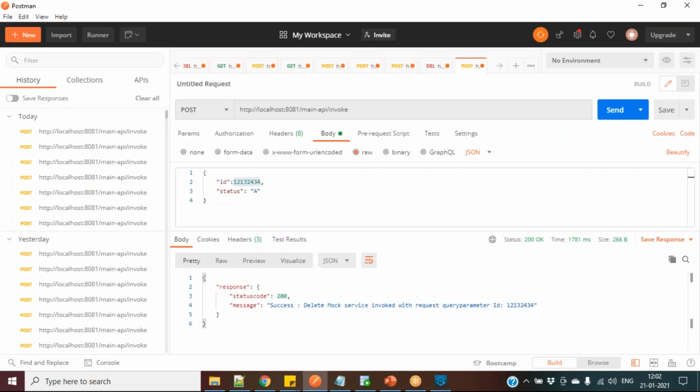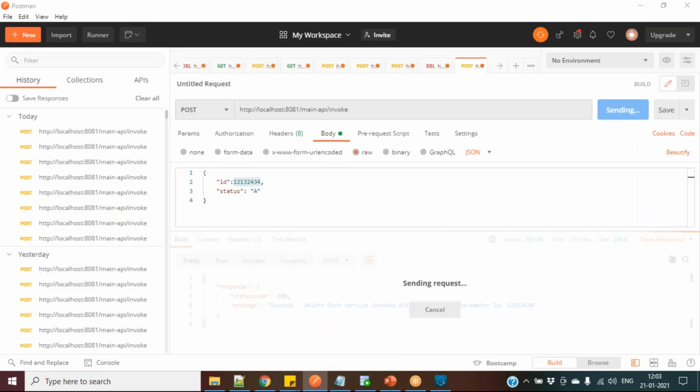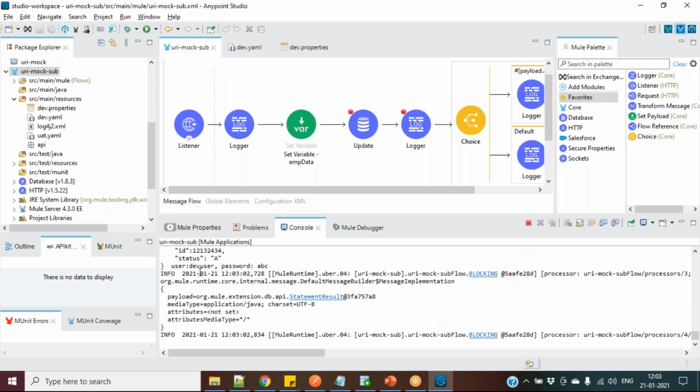Deployed. Now let's trigger it. So here, see, user is dev user, password is ABC. It is decrypting. Why is it decrypting? Because we have given secure::.